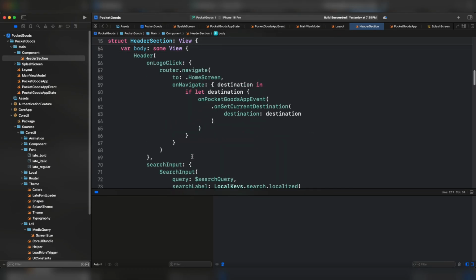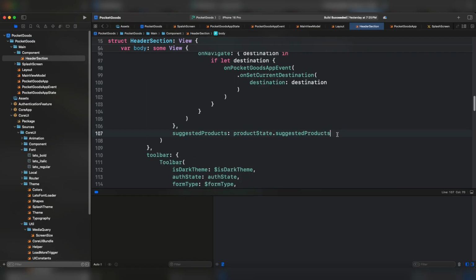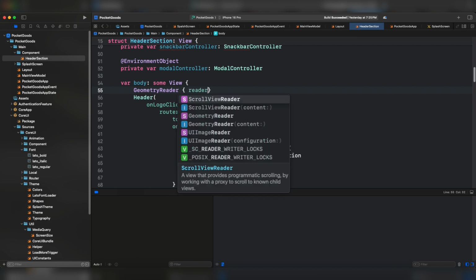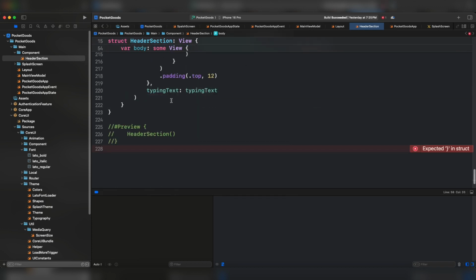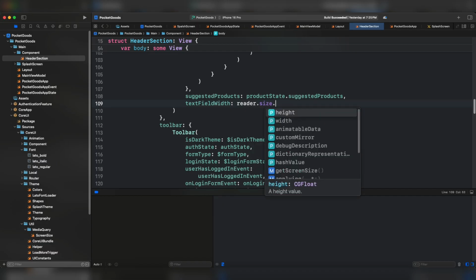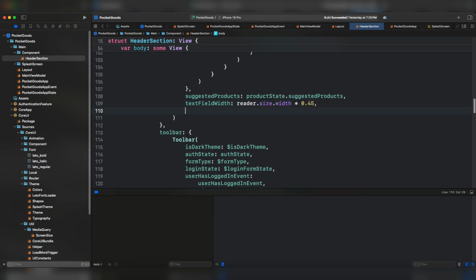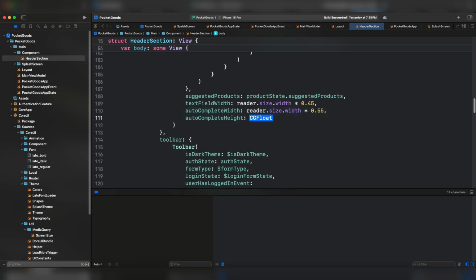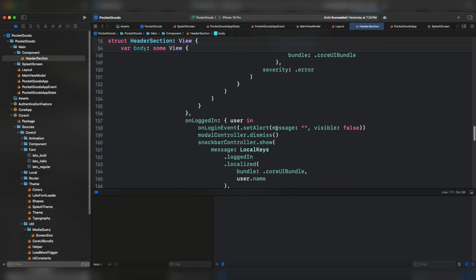Under the header section, or more specifically the user input, I would like to add here the text field width according to the screen size. I'm going to wrap everything within a geometry reader. Let's close this section. Now here I'm going to do text field width. It is basically reader size width. I'm going to take 45%. And for the autocomplete width, I'm going to take this, and let's take, for example, 55%. And for the autocomplete height, let's take 50%. I think that we are done implementing the header section.